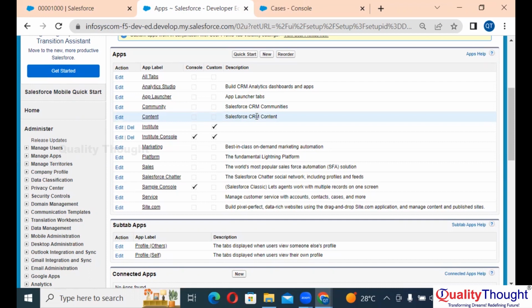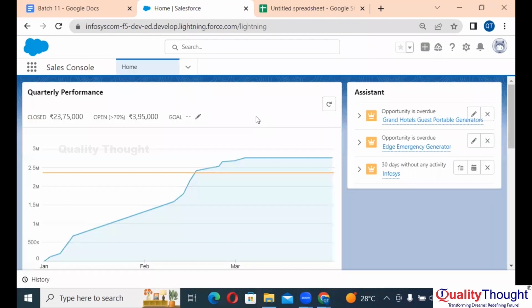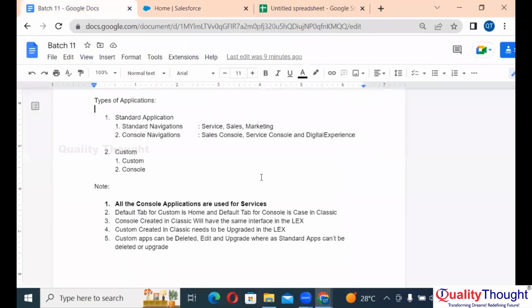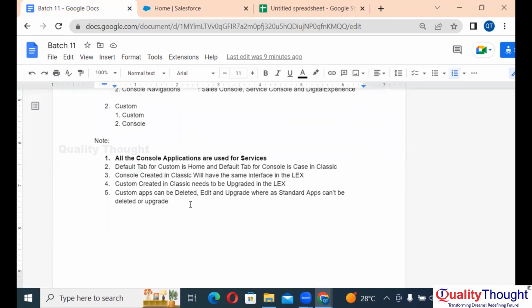If you wish to have it on both, first you need to create it in classic and then you need to upgrade it to Lightning. Clear? Right. What are the things that we have observed now?